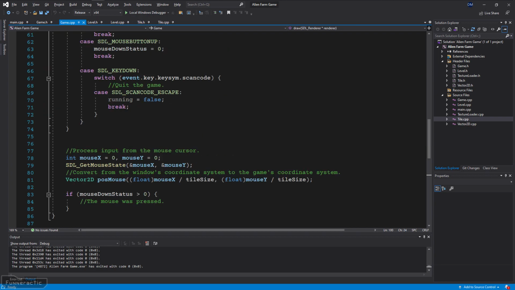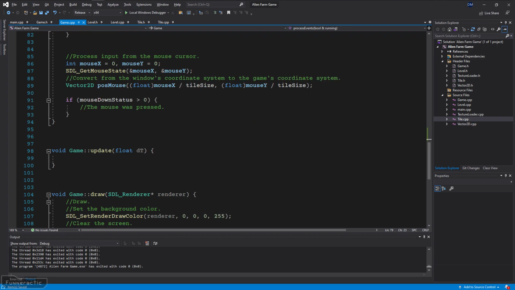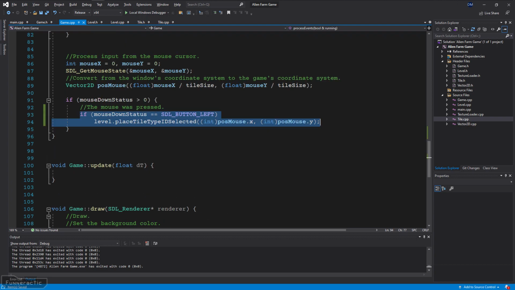In the game class, let's add some code in the process events function to set the level's tile type ID selected with the keyboard. If the 1, 2, or 3 key is pressed, tile type ID will be set by subtracting the key's scan code from the scan code for the first key. Next, call the level's set tile type ID selected function. For the mouse, if the left mouse button was pressed, then call the level's place tile type ID selected function to place the currently selected tile type where the mouse is located.